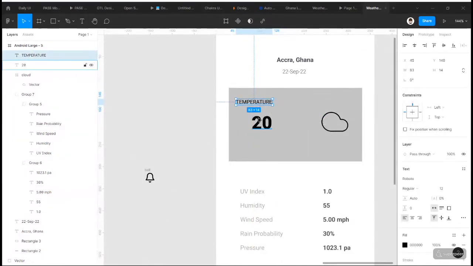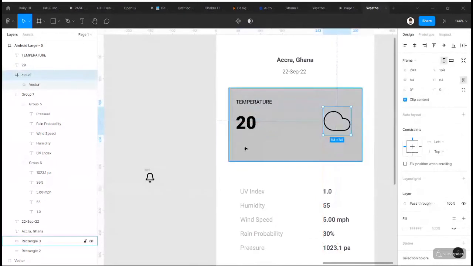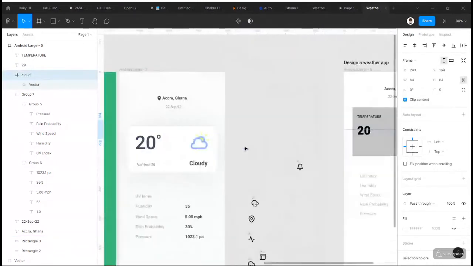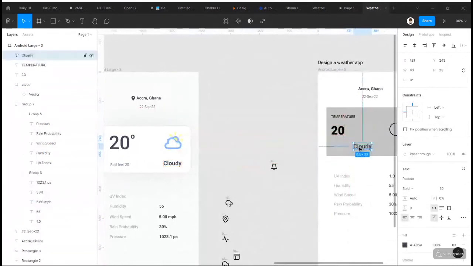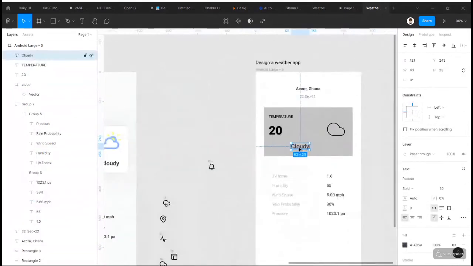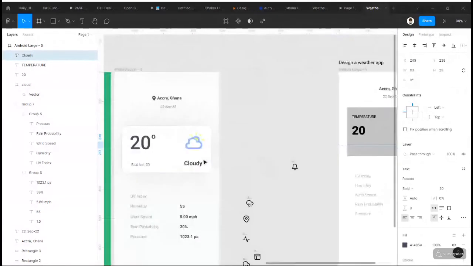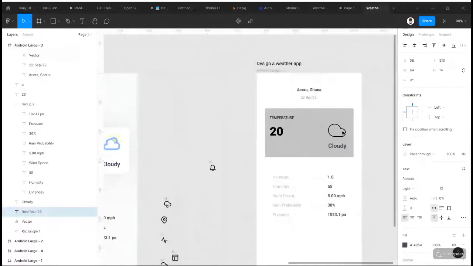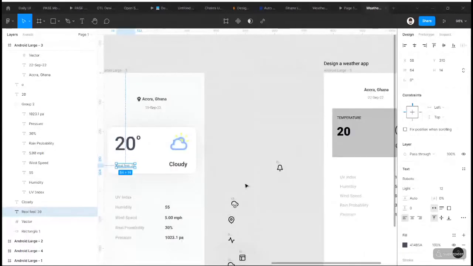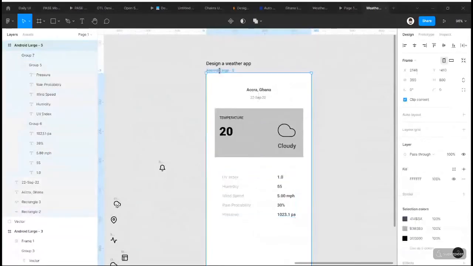So you have the temperature over here, and the temperature itself is going to be here. And then you have the icon over there. And what the icon is about, you have to also put that in there. So we have cloudy, and we have the refill, which is basically a date. And we can also drop that in here.